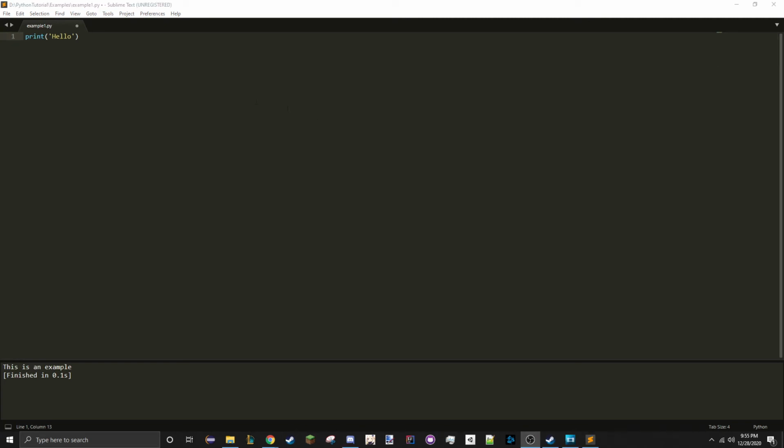All right, so from here, we can change this hello into something else. Let's make this a sentence. So we have this is an example. Oops. All right, so we hit Control B. It runs it. Now at the very bottom right here, you see it says this is an example.